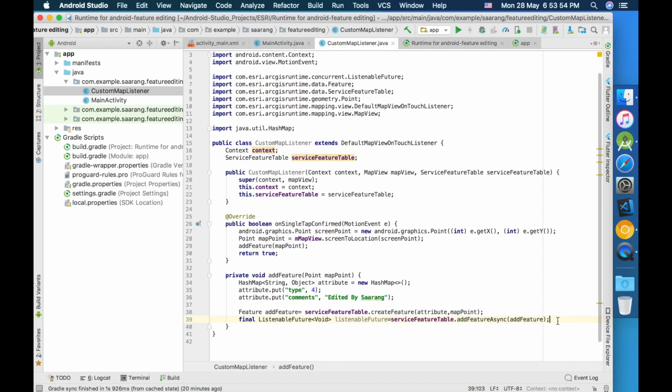So why I did that is because I want to know when my feature is added, so that I can notify the user that my feature is added, and only then I'll commit the edits. So let's just say I'm gonna add it like this, dot add done listener, it's a thread, so new runnable.